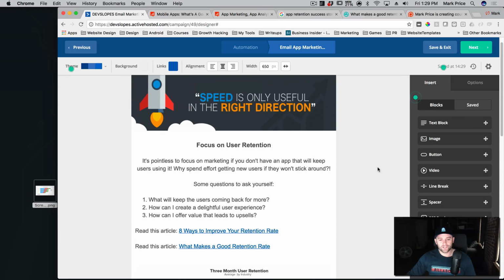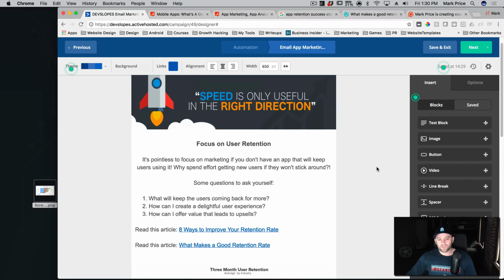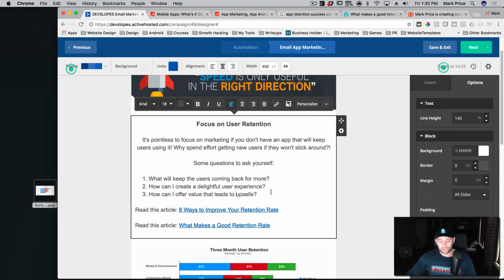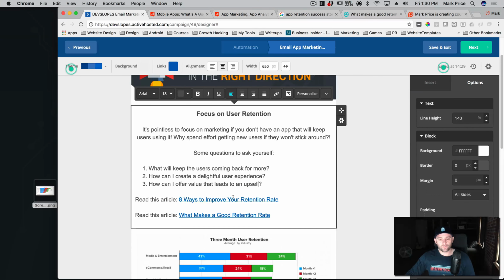Focus on user retention. It's pointless to focus on marketing if you don't have an app that will keep users using it. Why spend effort getting new users if they won't stick around? Some questions to ask yourself. What will keep the users coming back for more? How can I create a delightful user experience? How can I offer value that leads to an upsell? I like that. Read this article, 8 ways to improve your retention rate.